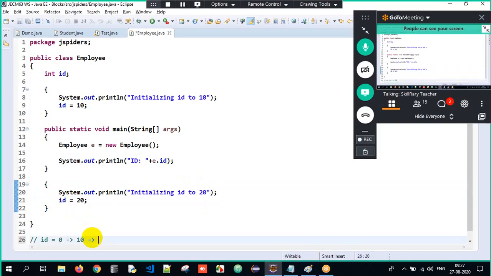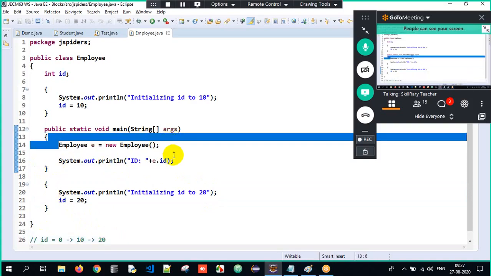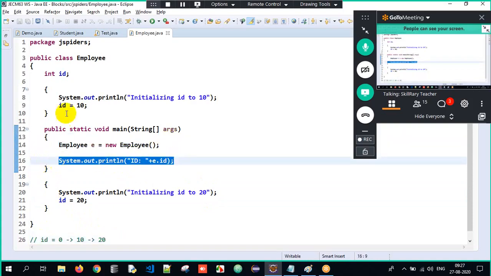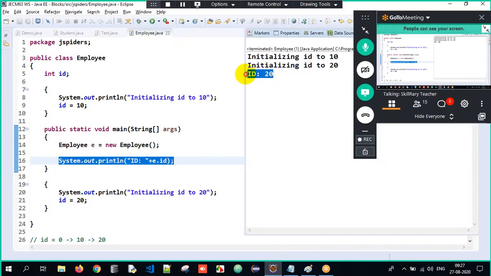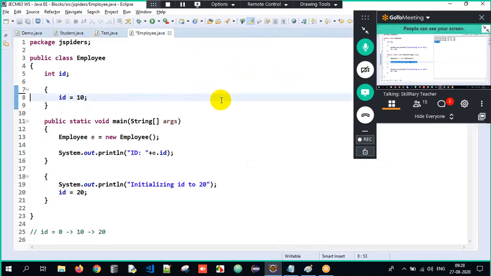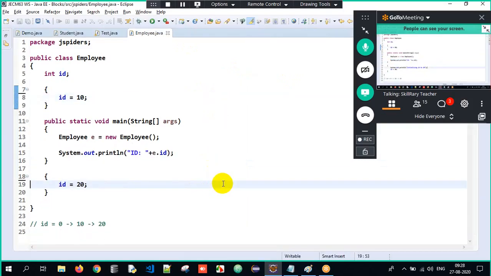Therefore, now id from 10 got initialized to 20. Now all the things have happened once the object also got created. When I tell e dot id, what will be the respective output? The respective output will be 20 because the lastly allocated output was 20. So I got the output as 20. So this is one way of understanding the data.